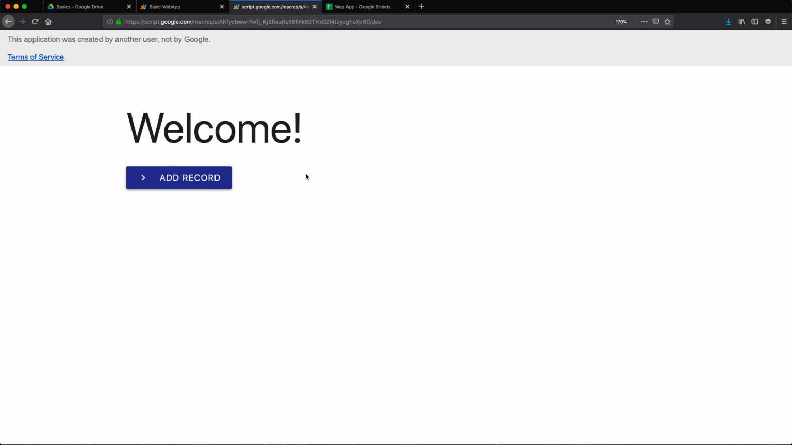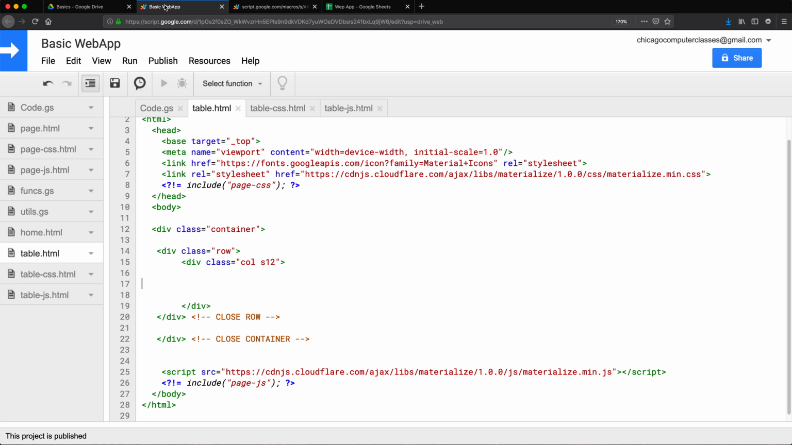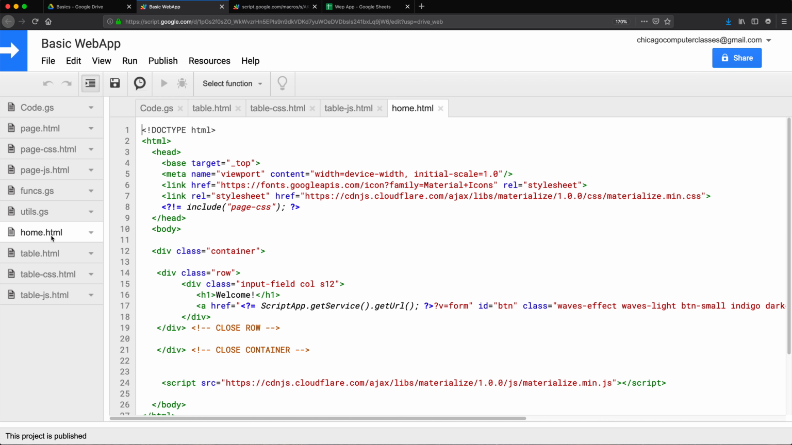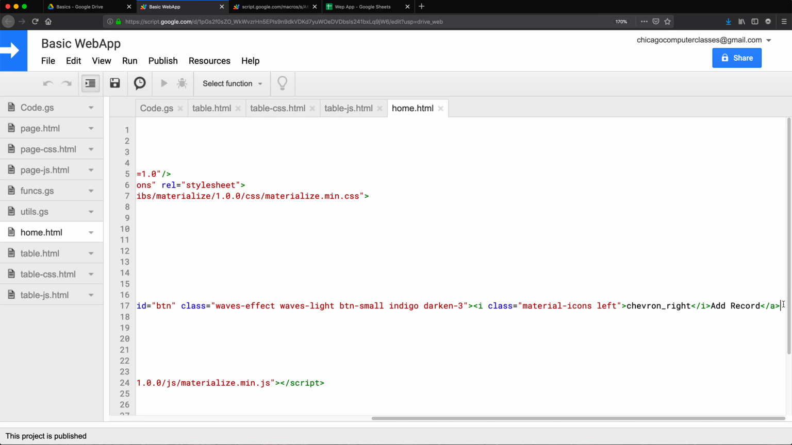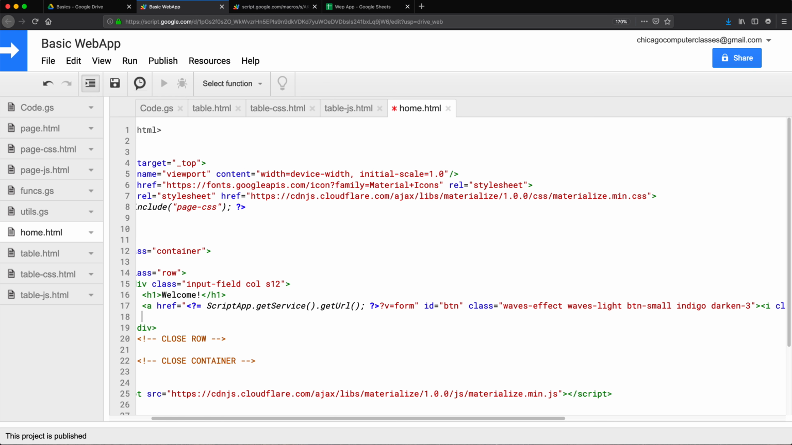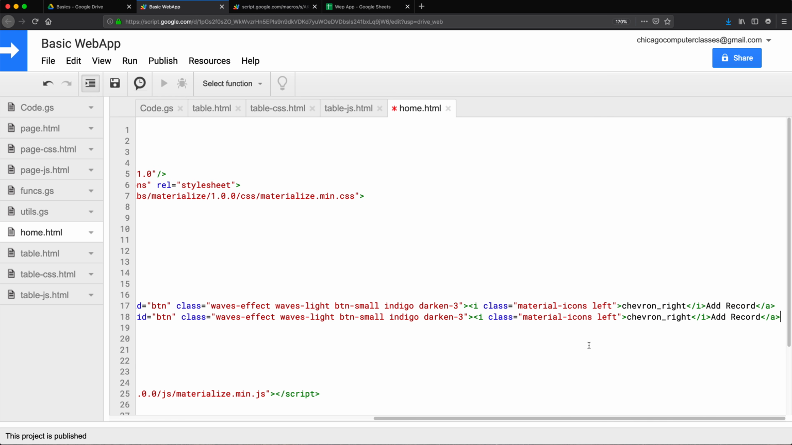Now I want another button here that I can click and go to that table. So that's my home view. So I'm going to go home HTML. This is that button right now that adds the record. So I'm going to copy that and make a duplicate of that.